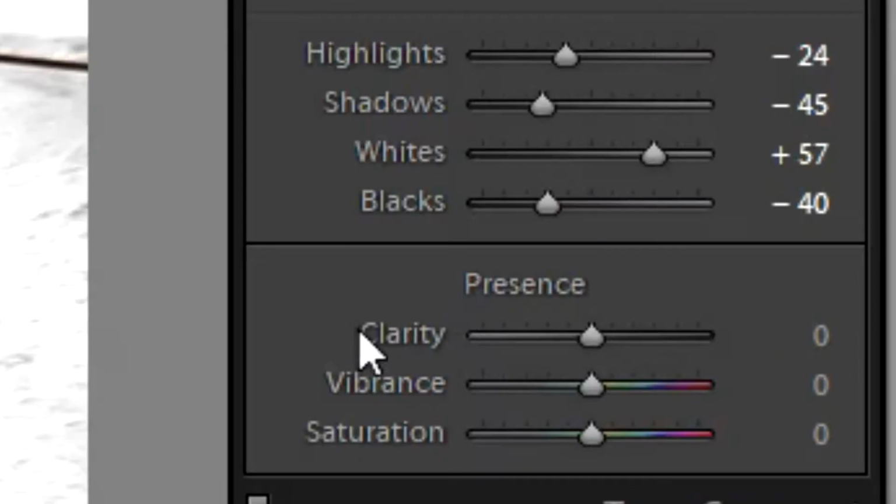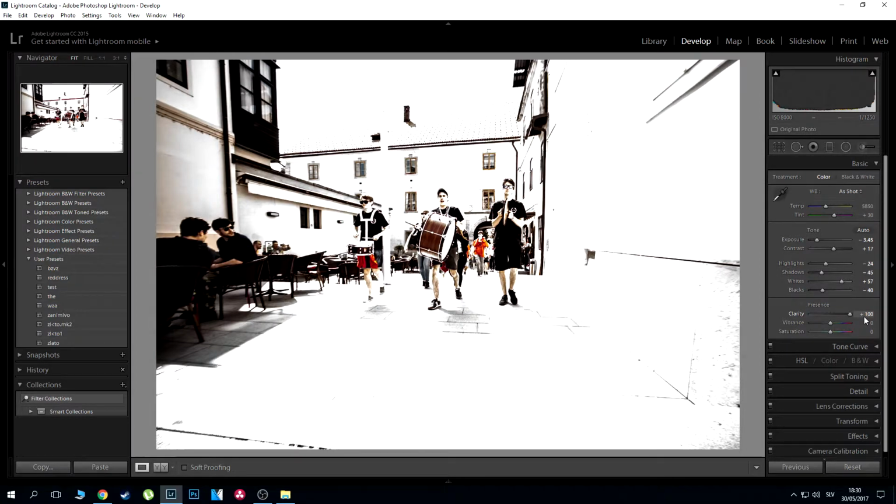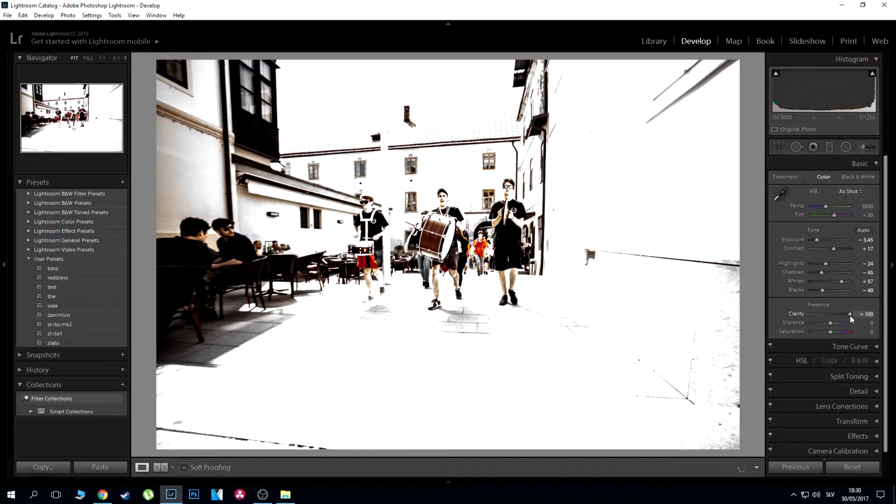Now moving down is clarity. Now clarity makes your image look sharper. Basically that's the gist of it. If you put it to 100, it'll look very sharp. If you put it to -100, it'll look very unsharp. I urge you not to use 100. It's a bit too much and looks too edited. Usually around 30 is pretty good, but in some situations more.